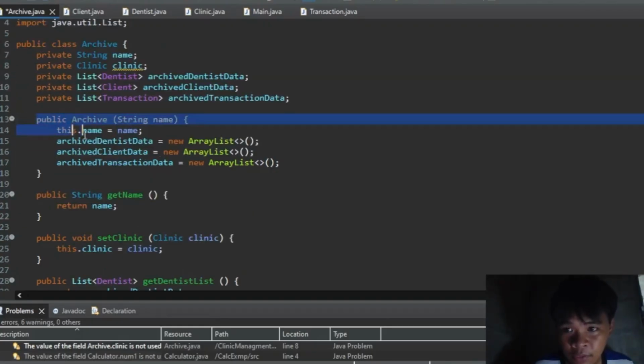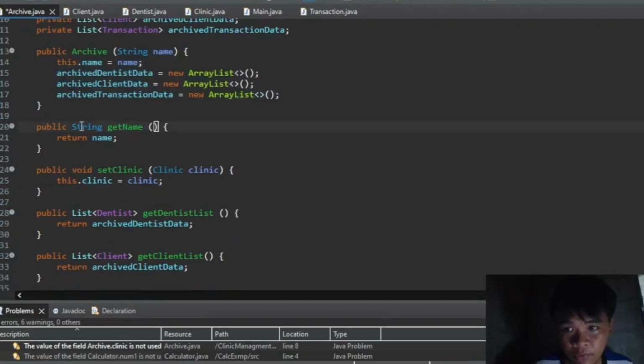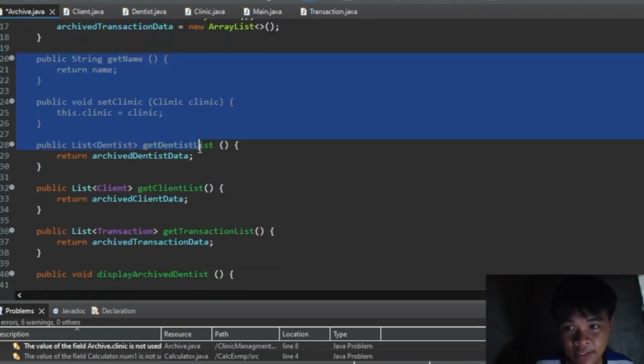So now going to our constructor, it initializes an archive object with name and empty list of archive dentist clients and transactions, saying we haven't input any archive transactions. We also have our getter methods here.